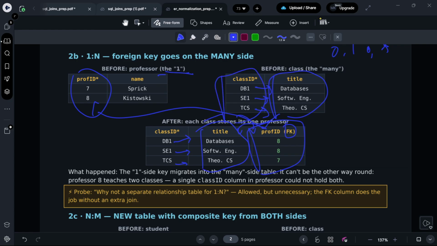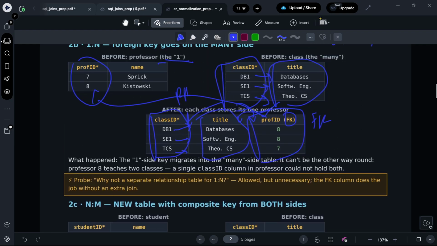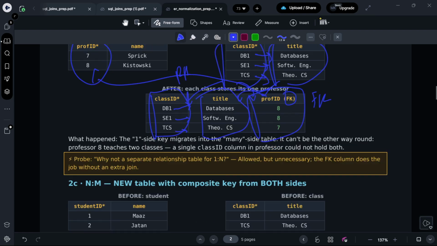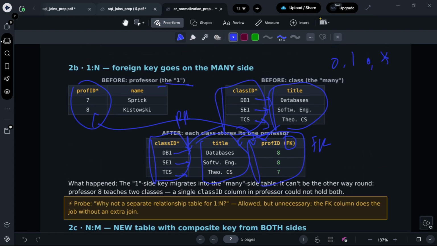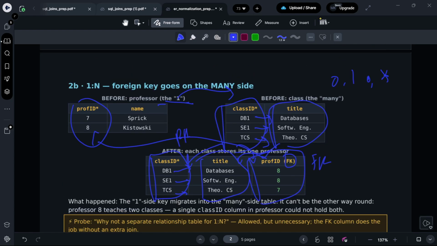with the class ID. So this stayed, and we use a foreign key in this new table. This already stayed as a primary key in this table, and we joined it. If two tables share the same primary key, we don't have to join them, or we can join two tables that share the same primary key. So the one side key migrates into the many side. The one side went to the many side, this went to this, and once that happens, this will be a foreign key.